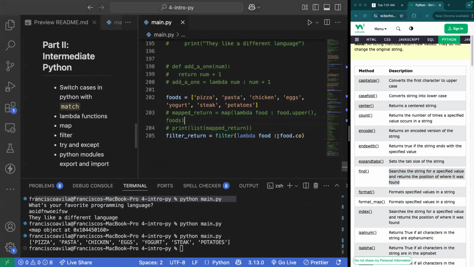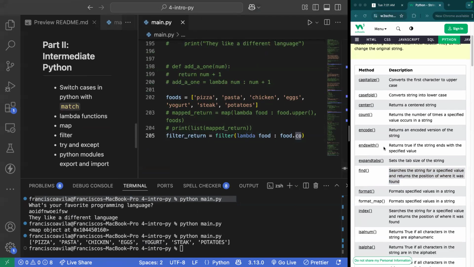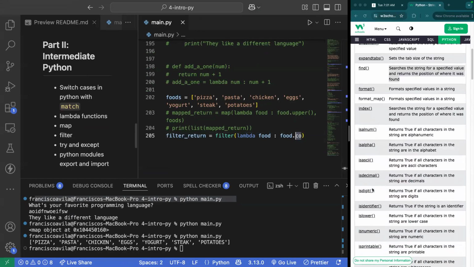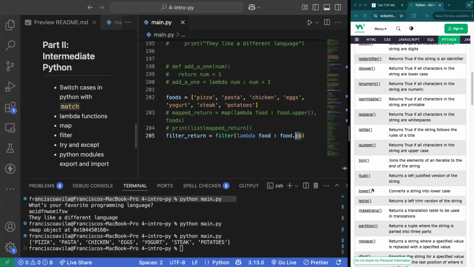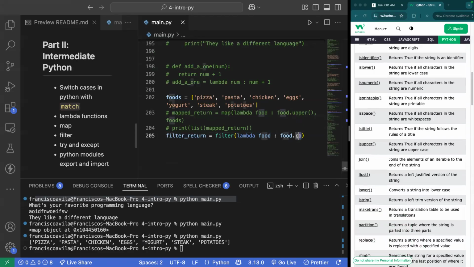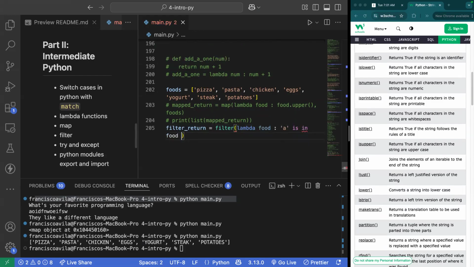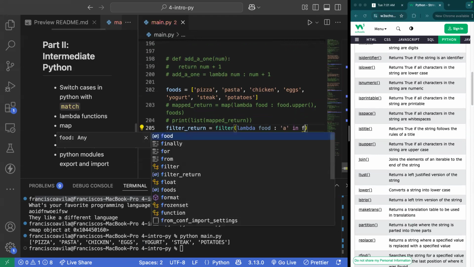Let's do if food. Can you do is in? Like if you want to get all the foods with an I in it, you do the string I space is space in food. Oh, that's a good question. Yeah, let's try that. So I'm thinking, let's go with A. Sure. Yeah, A is in food. Nope, looks like that did not work. That's right. In.